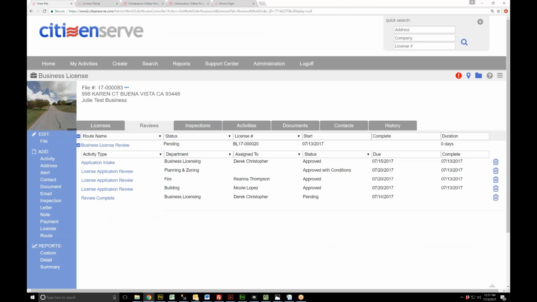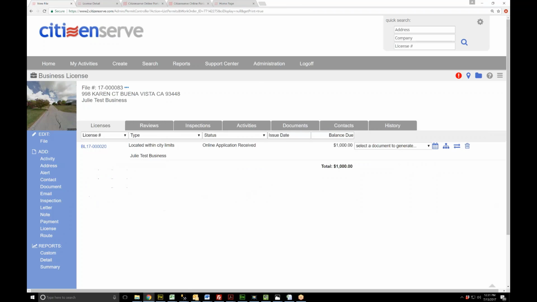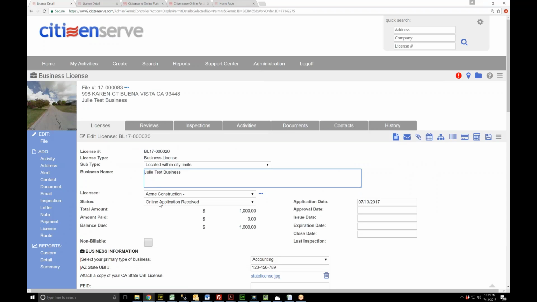So now when I look at the reviews tab, you can see all the different departments have gone through it. It's back to the original person in our licensing department, telling them that everyone's completed their review. You can now go ahead and issue the license. So when I'm ready to issue the license, I can just pull up the license and change the status to approved or issued.